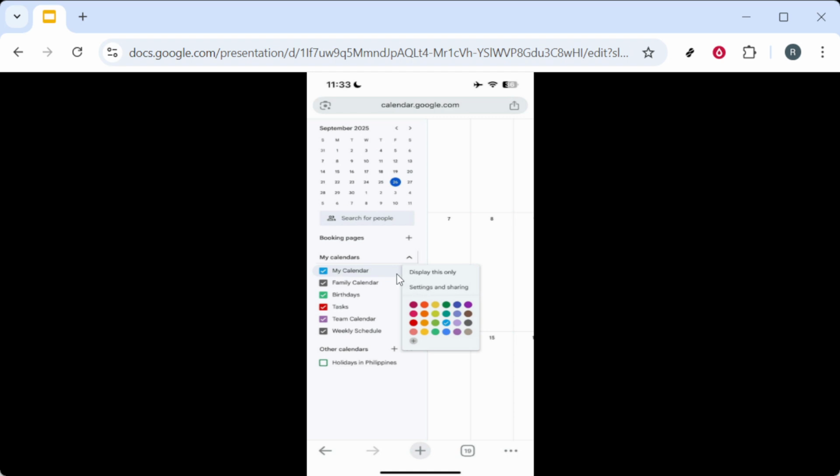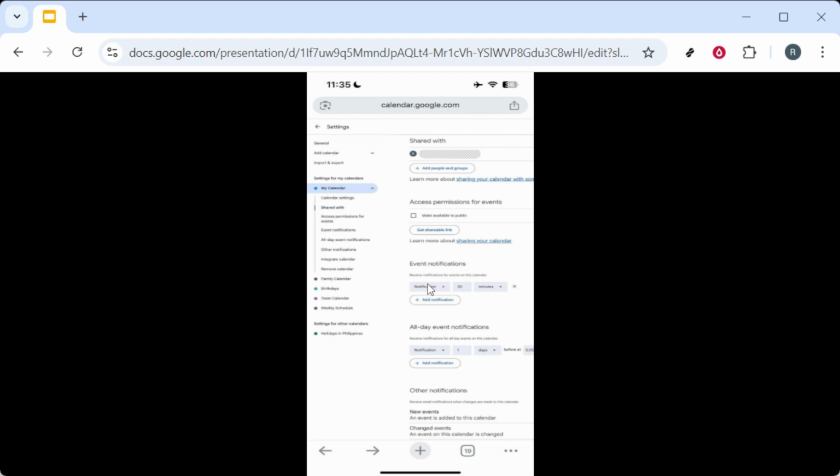This opens a new page with various settings for that particular calendar, allowing you to configure it to suit your needs. Scroll down this page until you find the section titled Share with Specific People. This is the area where you can control who has access to view or edit your calendar. Click on the Add People and Groups option.